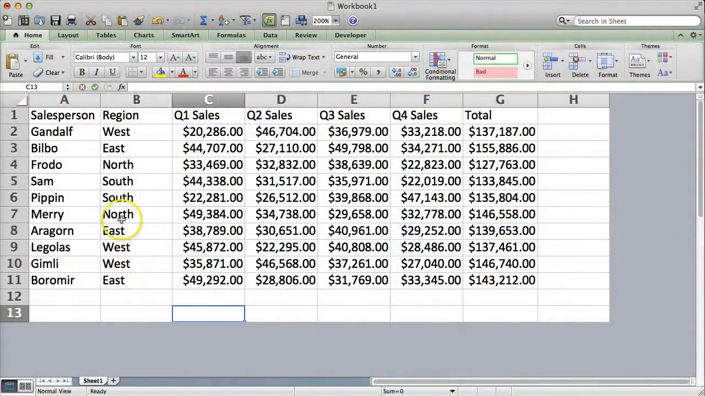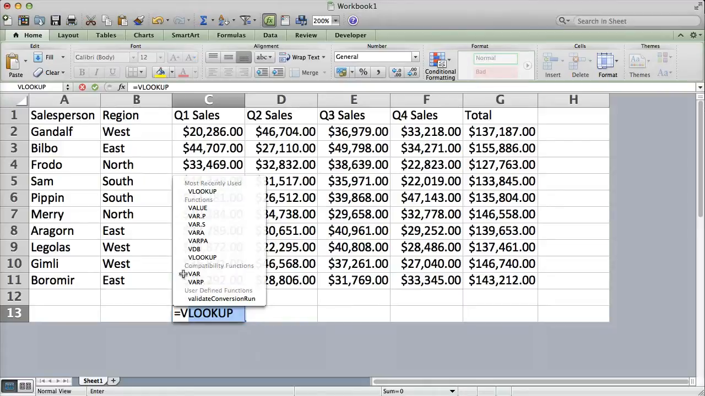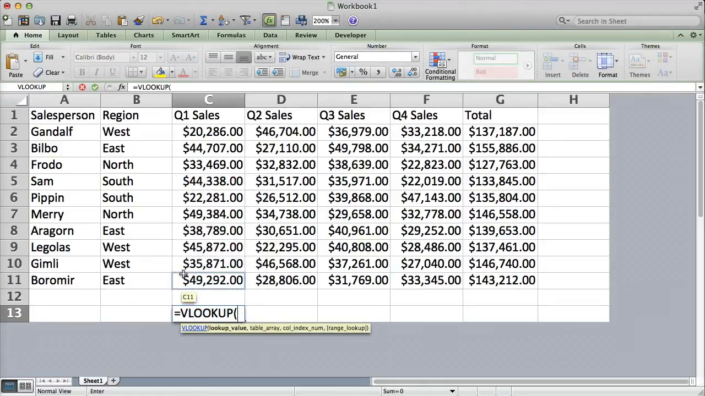Okay, so let's take a look at how VLOOKUP works. Here we have a table of data. You see salespeople on the right, their region, their quarterly sales, and the total amount that they've sold. So let's say that we wanted to know how much Sam sold total. So we can use VLOOKUP.